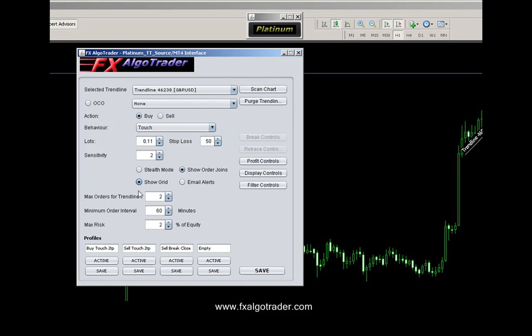Show grid shows a trigger grid prior to any trade execution, where the trader can basically align the stop loss and take profit levels with support and resistance factors, pivots, etc. Email alerts is a new feature we've just added. This allows the trader to receive an email alert when any trades are opened. We can specify the maximum number of orders for each trend line. We can also specify the minimum interval between orders in minutes. We can define the maximum risk for each trade and for each trend line uniquely, so we can specify that as a percentage of account equity.